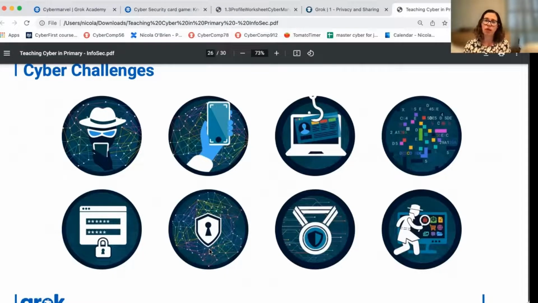And I'd also recommend Grok Cyber Comp, which runs twice a year. That's a 45-minute competition where students answer 12 questions and get to explore a whole lot of relevant cybersecurity concepts. And as teachers, you'll get your full set of student results, and you can see whether there are any particular topics that you want to emphasize more or revisit.